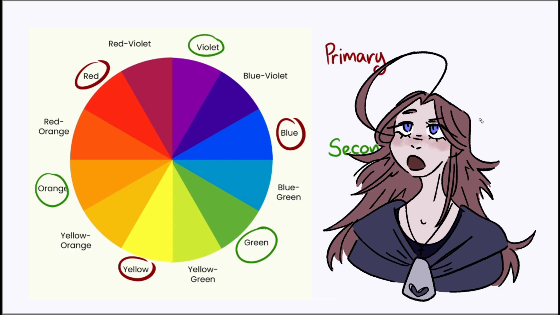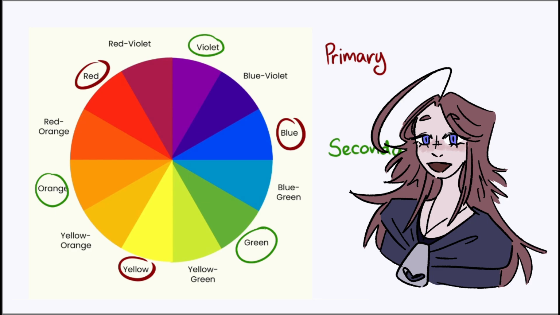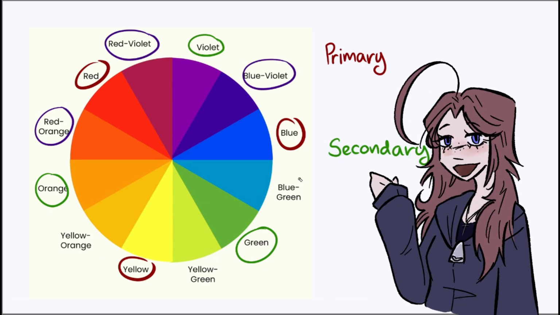However, there have been some studies that show magenta, yellow, and cyan are the real primary colors, but that's a whole new topic for a whole different day. I'll just stick to the classic red, yellow, blue for now. So our primary colors are red, yellow, and blue, which makes our secondary colors purple, green, and orange. Secondary colors are a result of mixing equal parts of two primary colors.